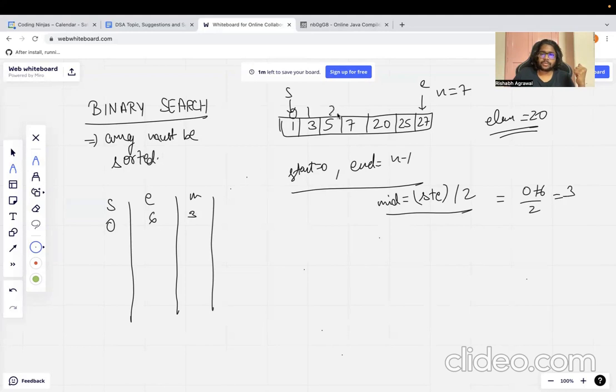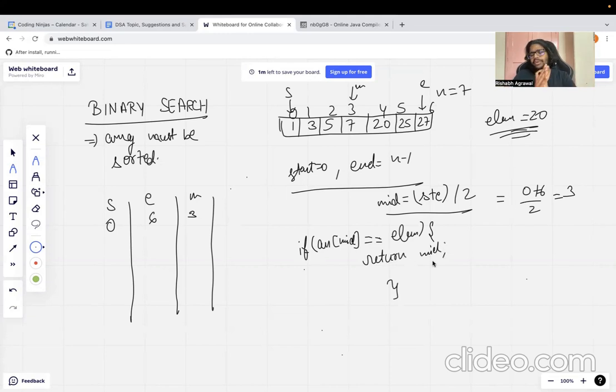So 0, 1, 2, 3, 4, 5, and 6, right? So mid is here at this point. What you will check is directly whether that mid index contains my element value or not. If my mid element contains this element, you just have to return the mid pointer. You don't have to do anything, right? As simple as that.